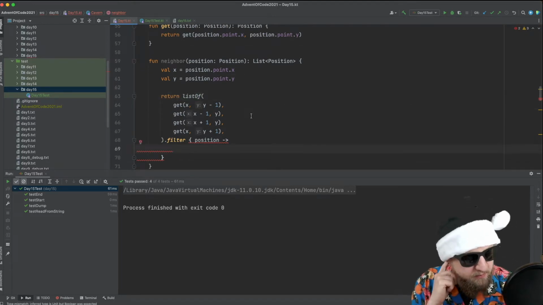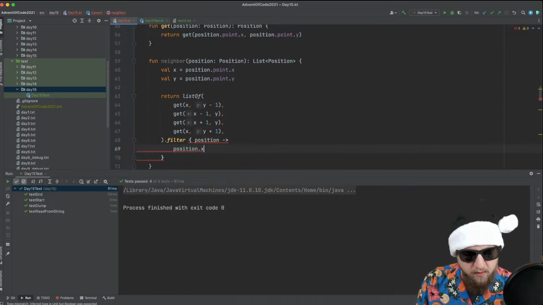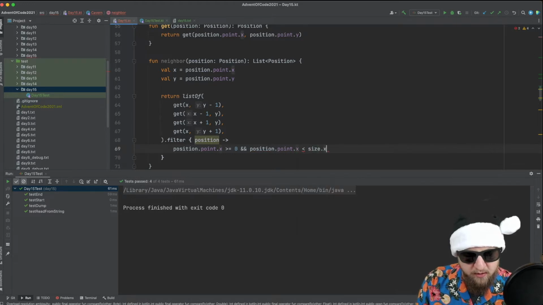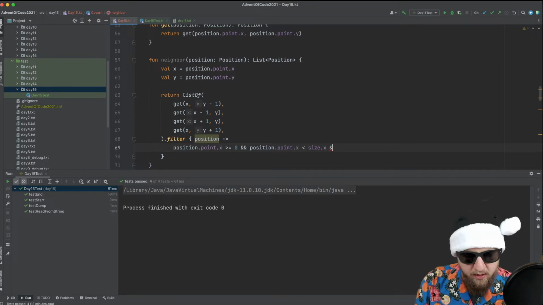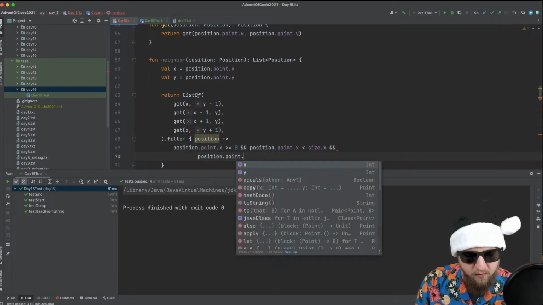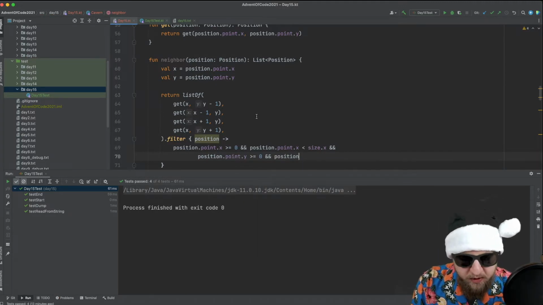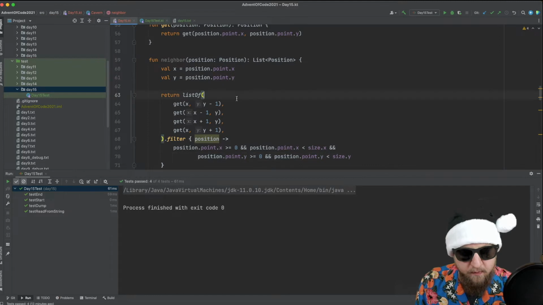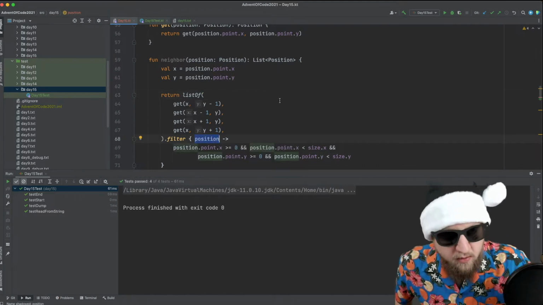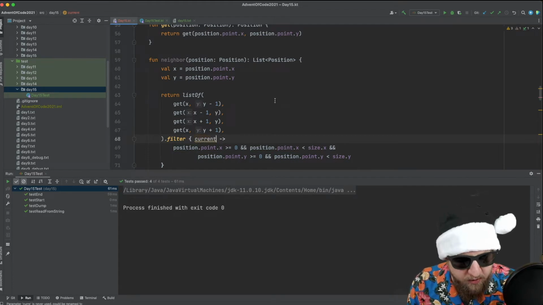And valid points are where position point X is larger or equals 0 and position point X is smaller than size X, and where position point y is larger or equals 0 and position point y is smaller than size y. And this is overloading position, so we use current.